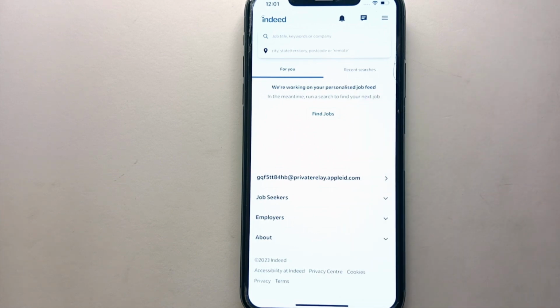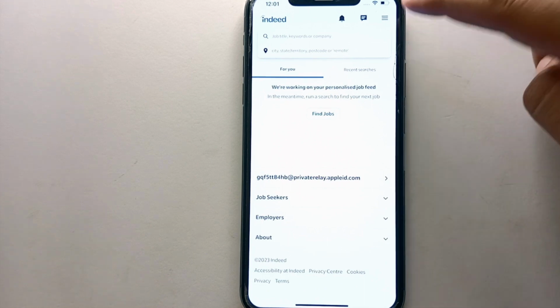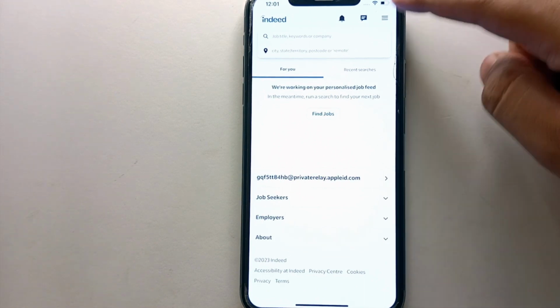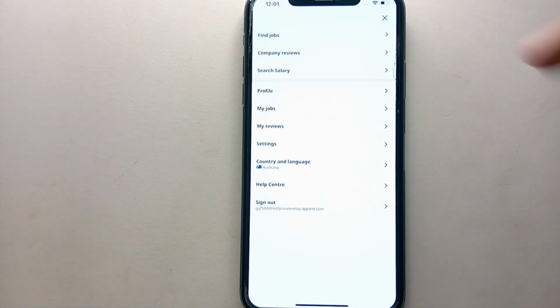Now if you want to change your account type, like if you are a person who's seeking for a job but you have got a job, like you have become a HR manager and now you want to hire people for your company, or you have just started your business and you're looking for candidates, so you can become an employer as well. Therefore, first you have to click on these three lines.